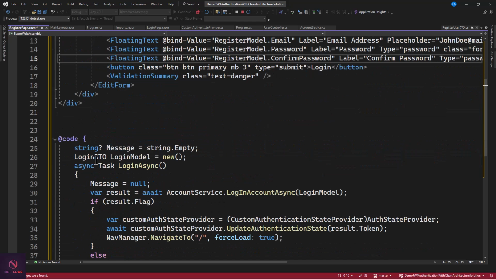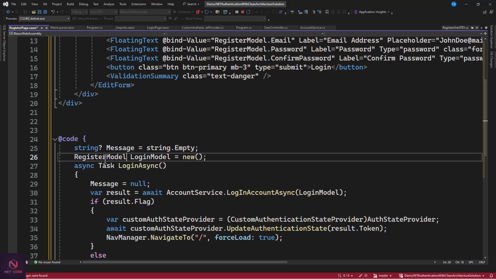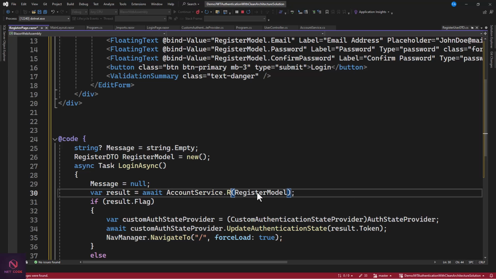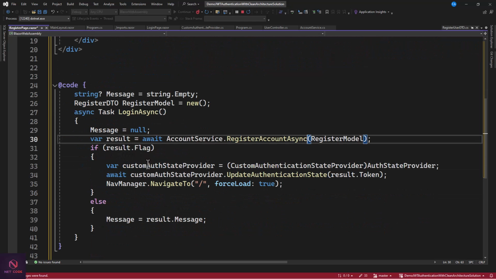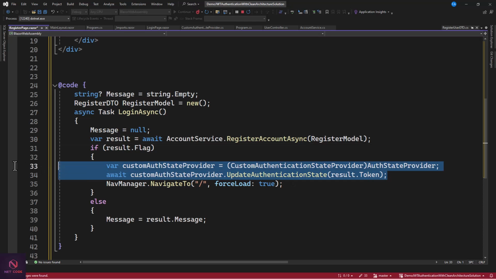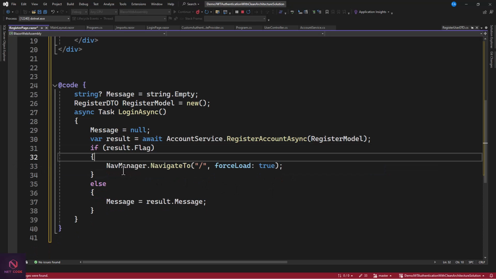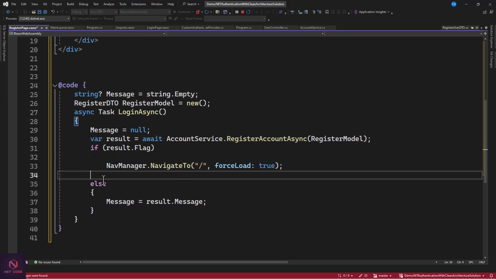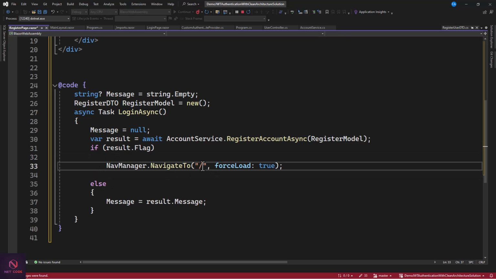And that is all. When you come here, instead of the login DTO, we have the register DTO. So we have to just replace this here, and now we copy this into this. This is not login, it is register account async. If this is true, we want to navigate to login. So go to login.